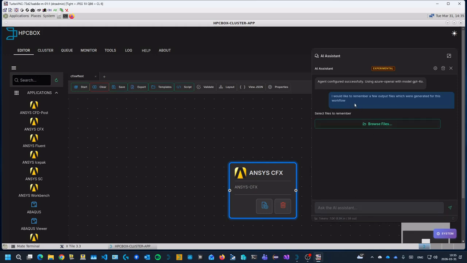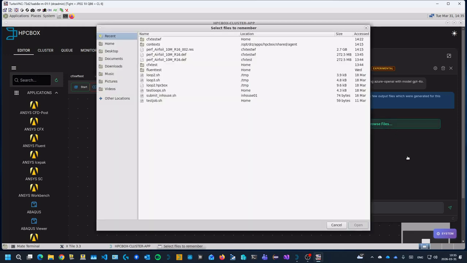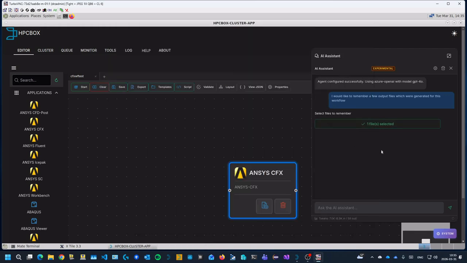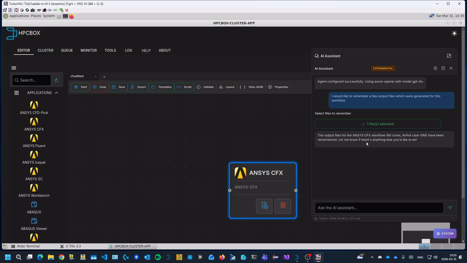So now you can see when I ask the assistant and inform the assistant that I want to remember certain files which are generated for this particular workflow, the agent has automatically given me the Browse Files button. So I can now go in and I can actually select what I want to share. Select this particular file, which is the results file from the CFX run. And you can see that the agent is now tagging the file and also saving information about the file.